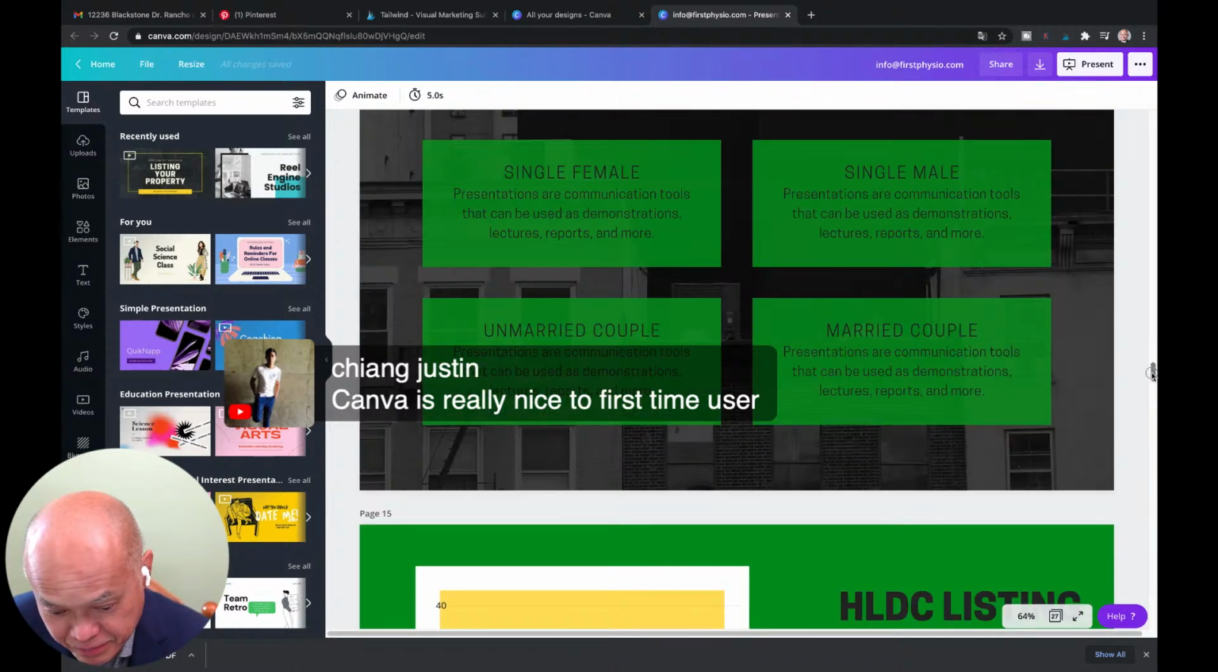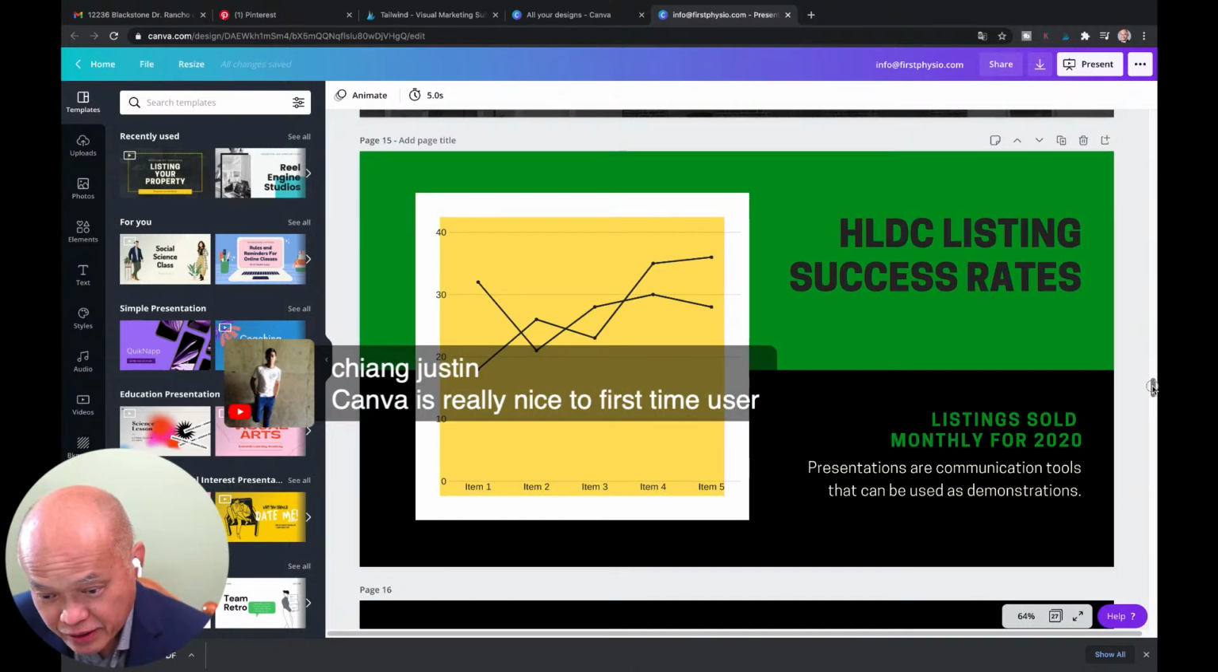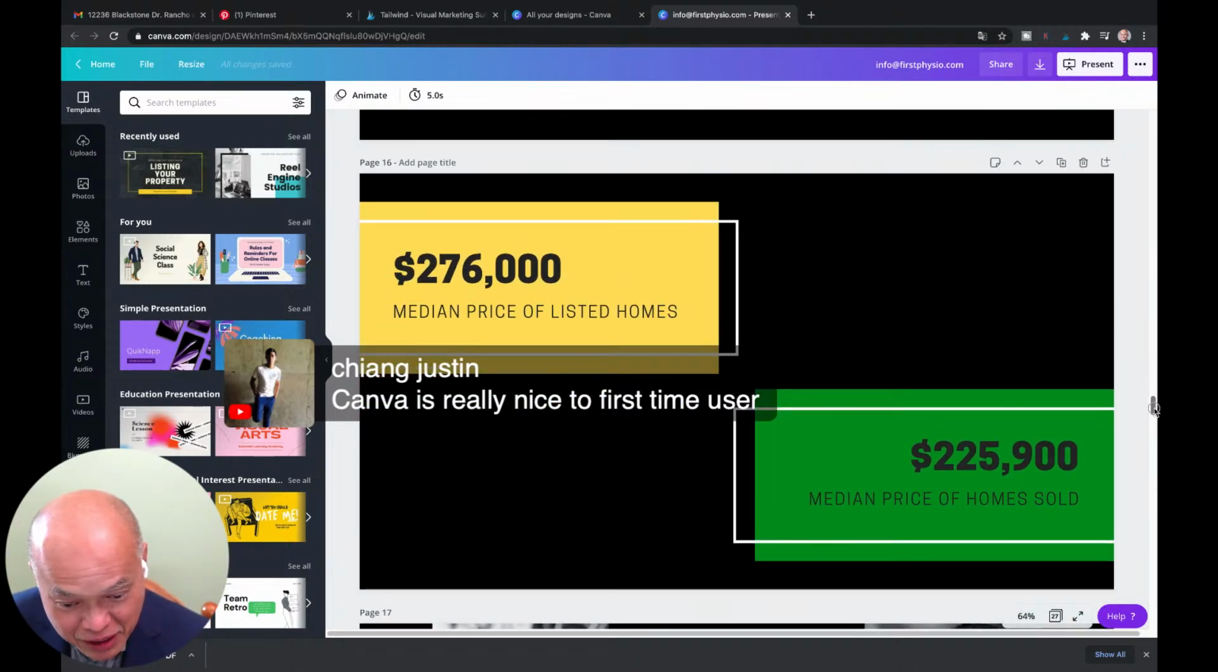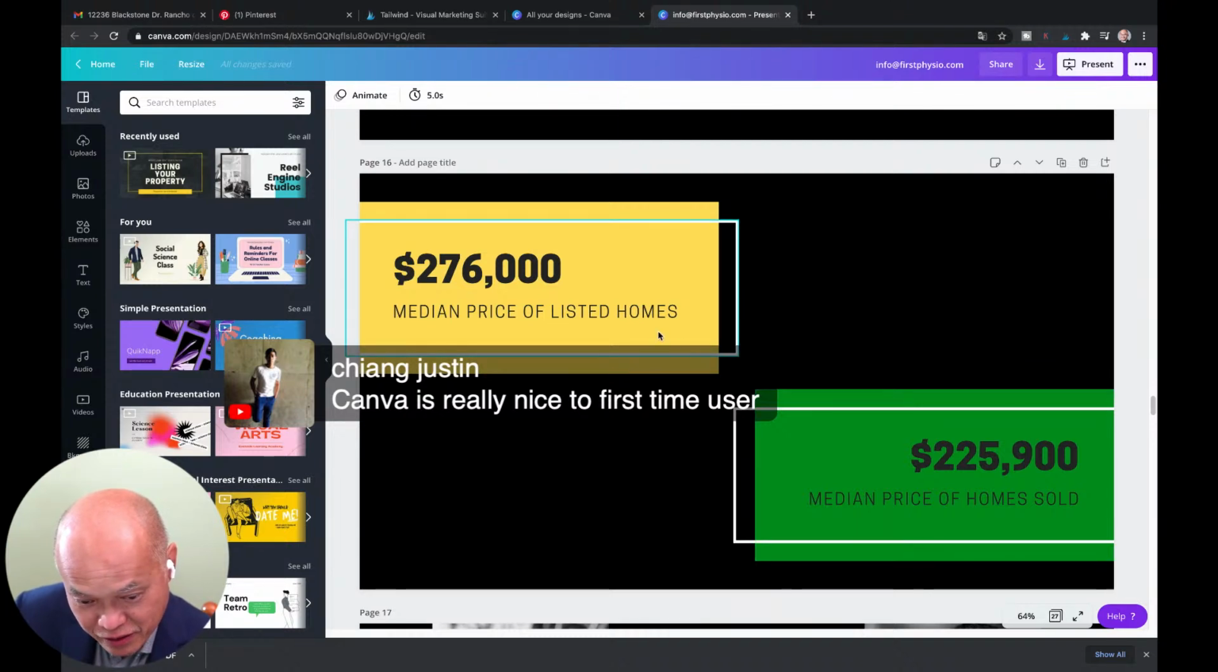Now this one looks great. It says HLDC, it will be changed to Centermac listing success rate. We will actually present here a chart that shows it, a real chart and not just a fake chart. Our listing sold monthly for 2020, that will be presented here. And then median sale price of listed home, we'll have admin crunch out the numbers and we'll put it here with the right number.